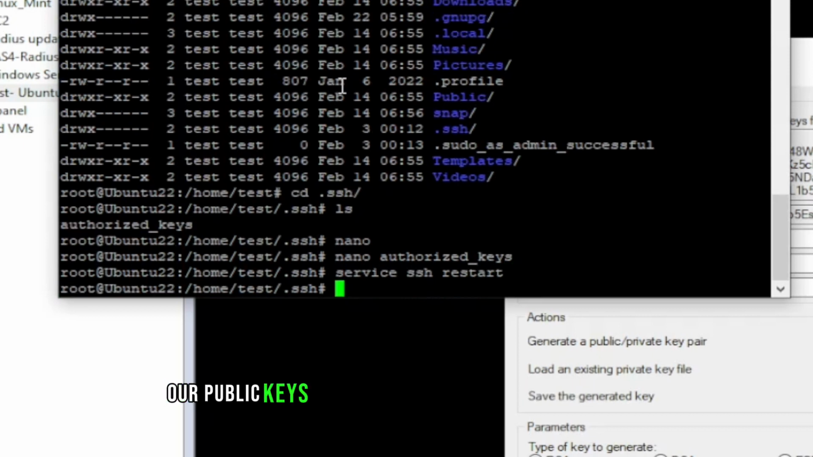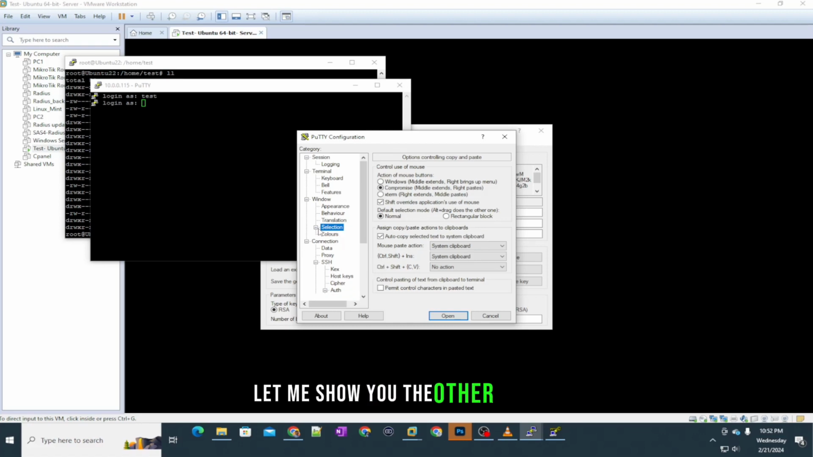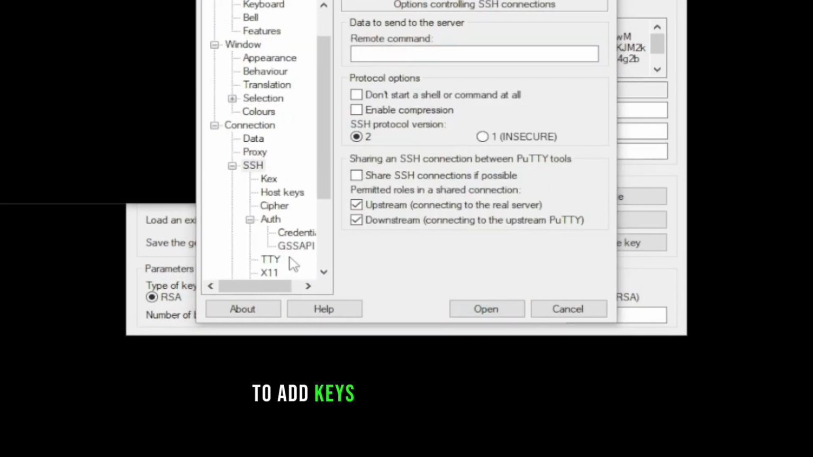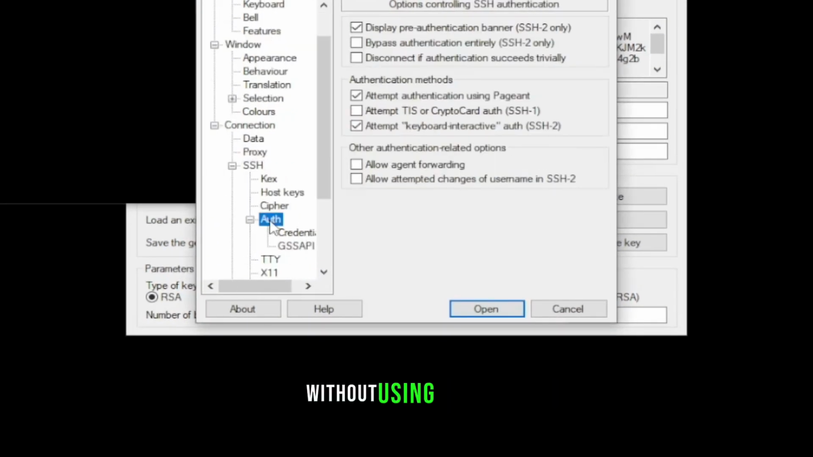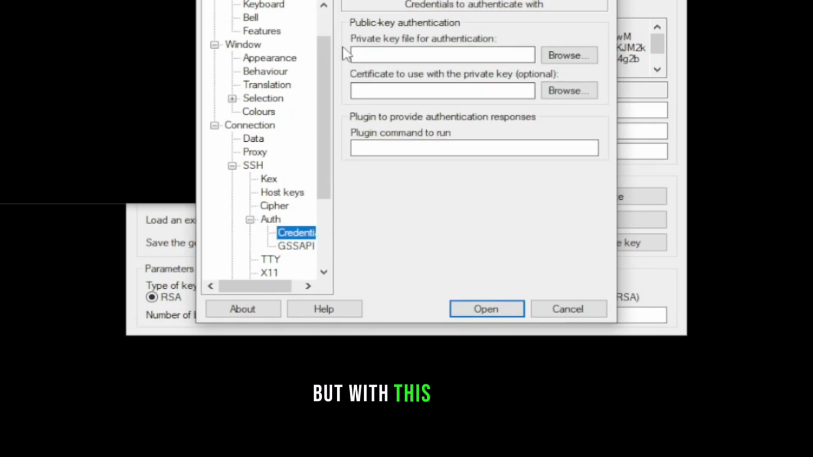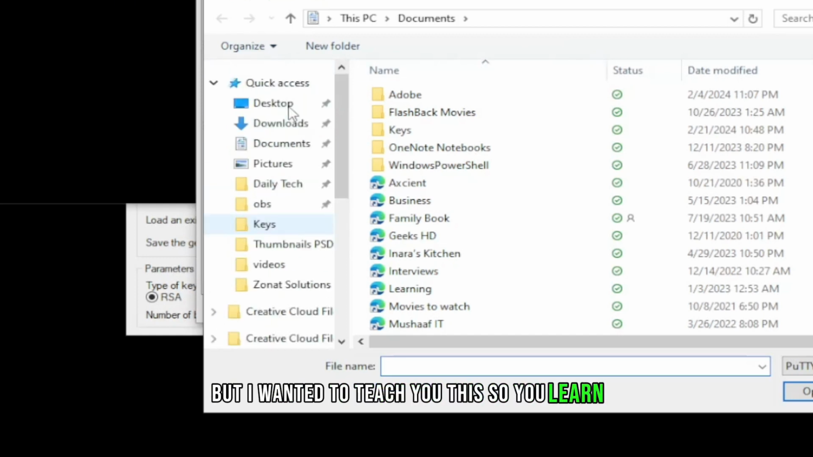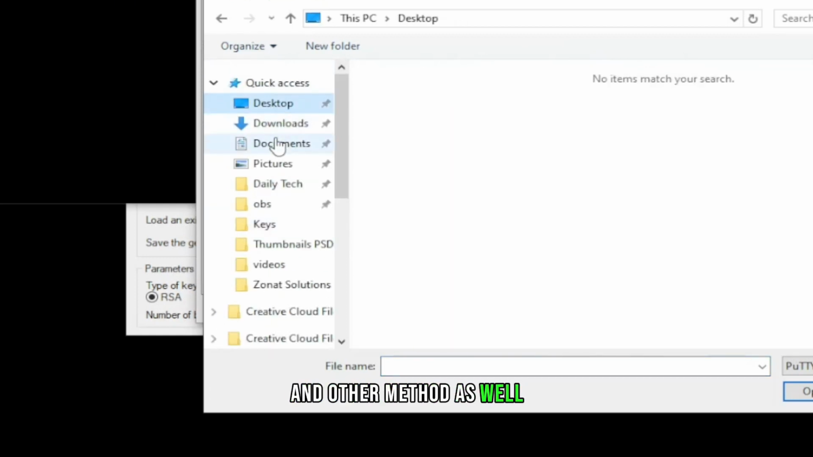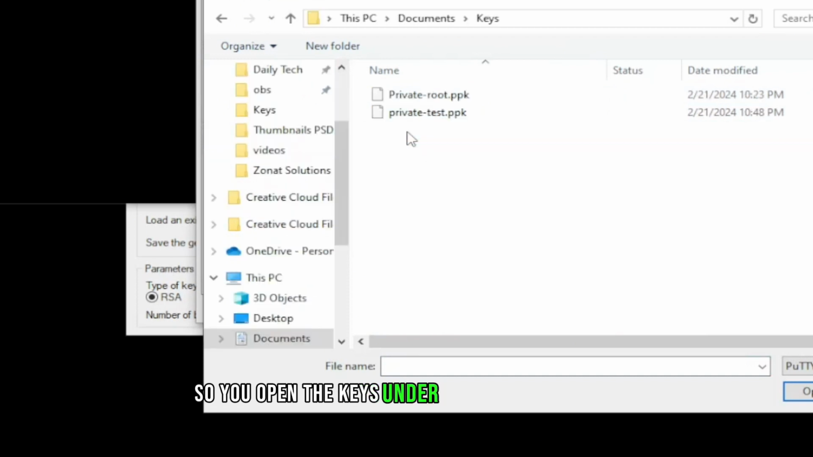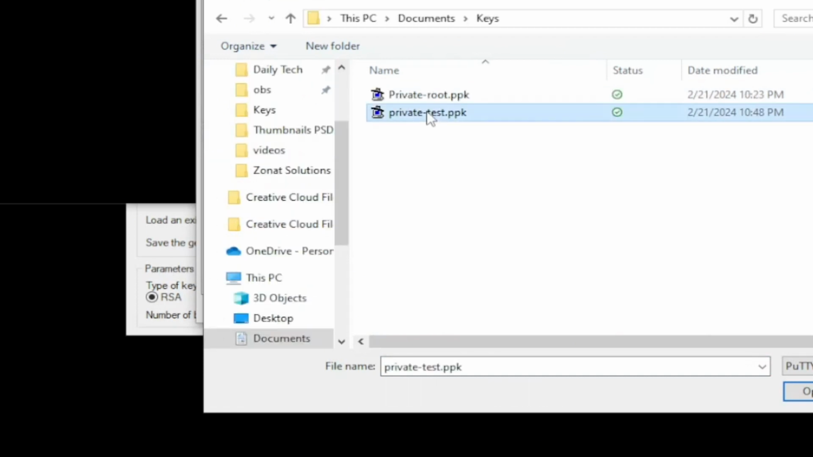Alright, our public keys for the test user are saved on the server. Let me show you the other method, to add keys into the PuTTY application without using Pageant. With this method, you need to put in the private key passphrase every time you log in. In Pageant, you can bypass the passphrase as well, but I wanted to teach you this so you learn another method as well. So you open the keys under the Auth Credentials tab.